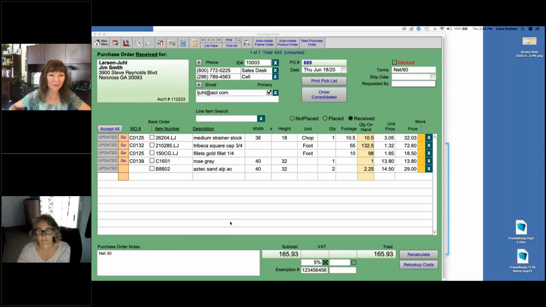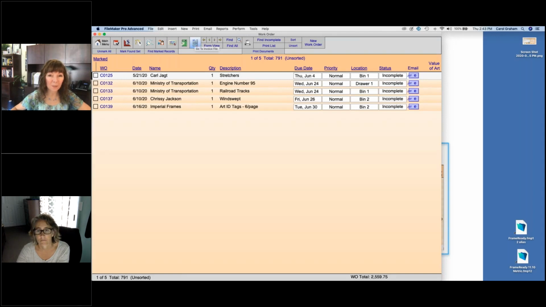I'm going to go back into the FrameReady program here, and I want to take a look at tracking the orders as we go through the process. So I'm going to go back to the work order screen, because this is a place where a lot of people have a variety of things that you can do.